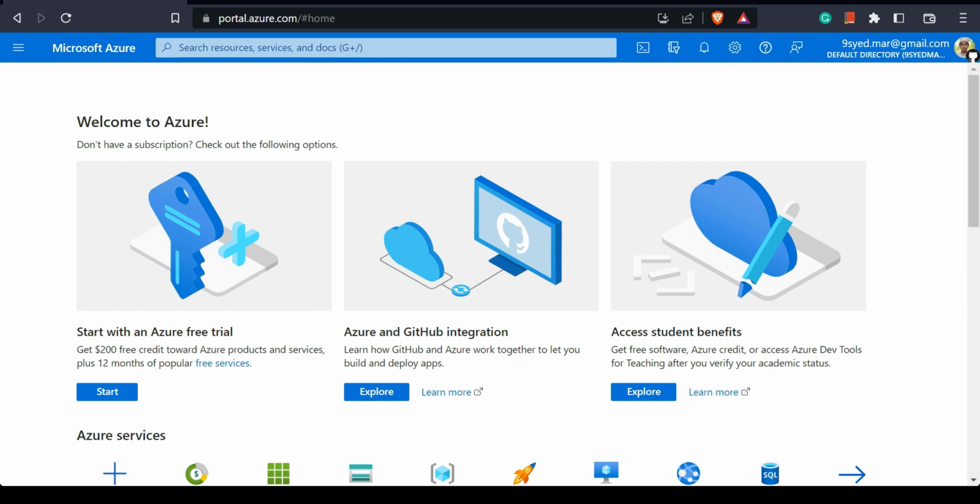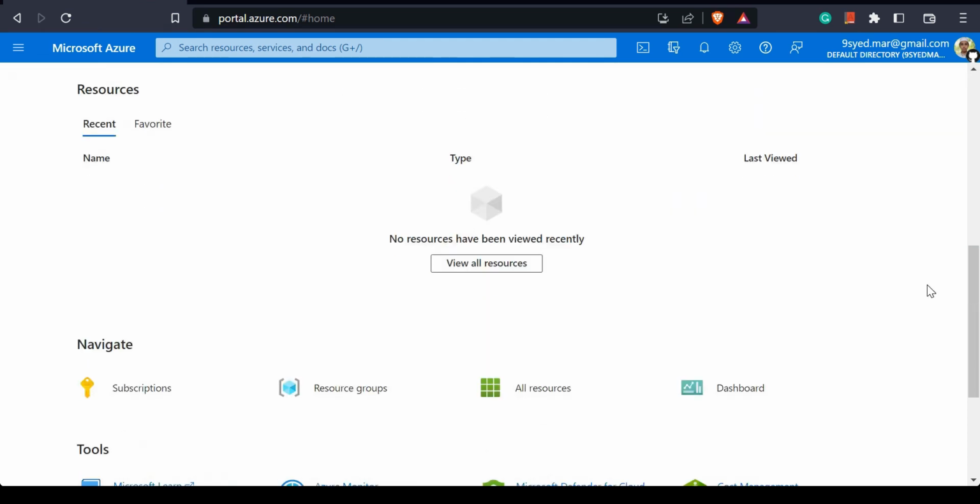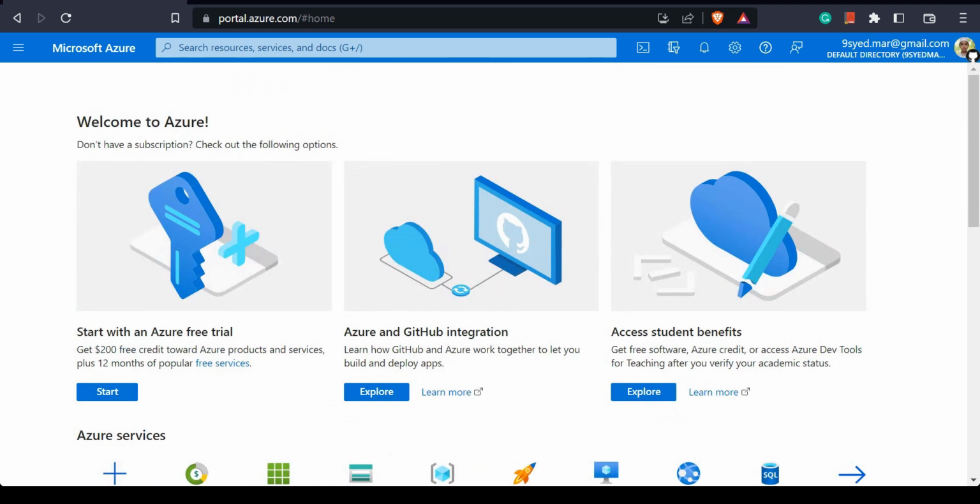There are a lot of ways to create a virtual machine, but this is one way. We can also create a virtual machine using the CLI, the command line interface. We'll be talking about that later on. Now let's use the virtual machine. After creating, you can just click on Go to resource, which means you can see the virtual machine that you have created.